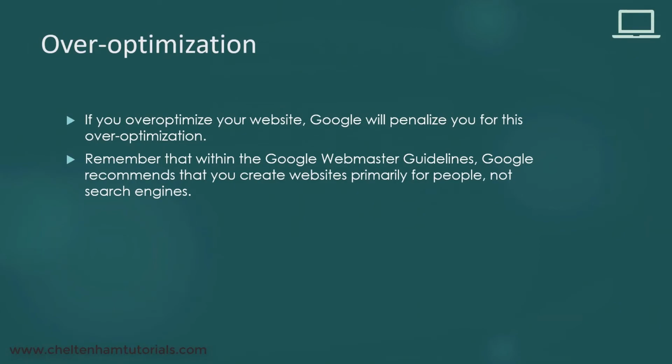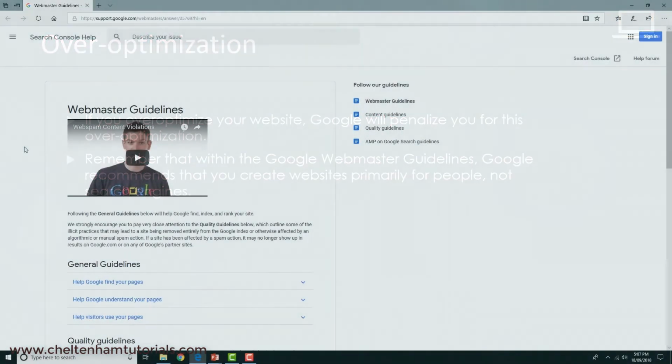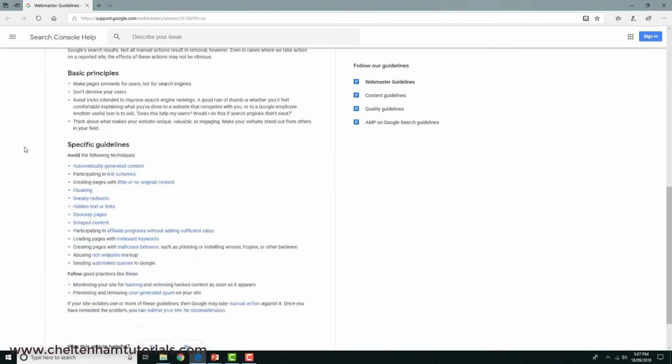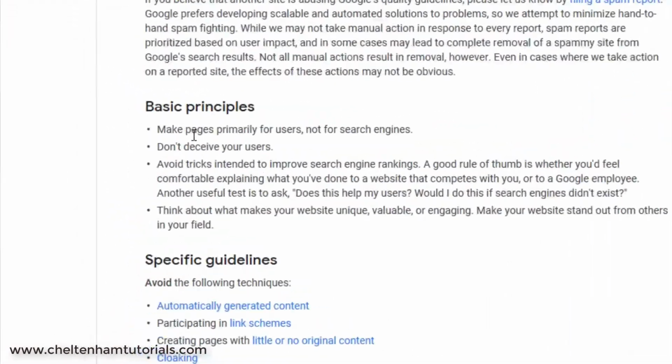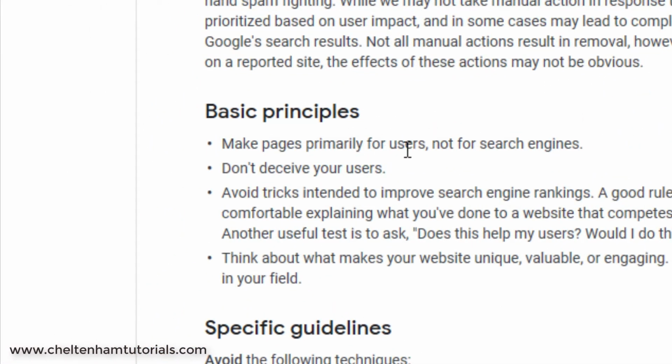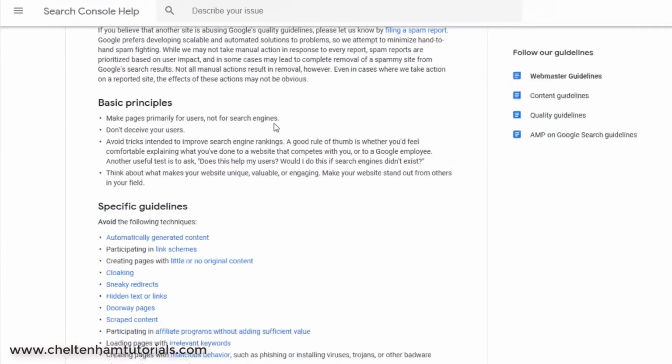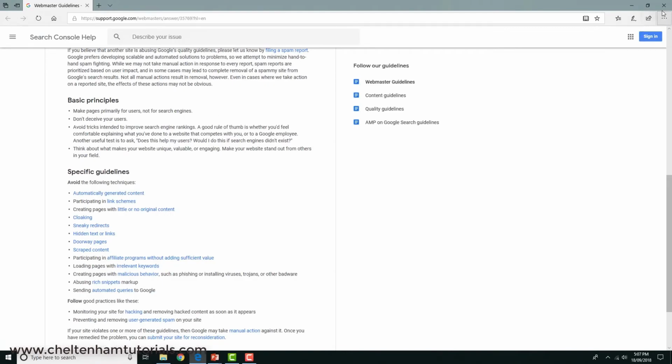Do bear in mind, if you over-optimize, you now get penalized for that, so you can't win. So be conservative with your SEO, don't go crazy. Always remember, if you go to the Google Webmaster Guidelines, there's a little phrase down here. There it is. Make pages primarily for users, not for search engines, or in plain English, don't over-optimize.